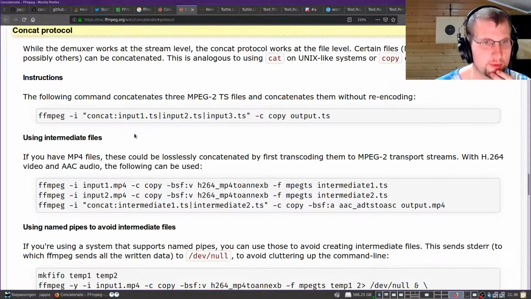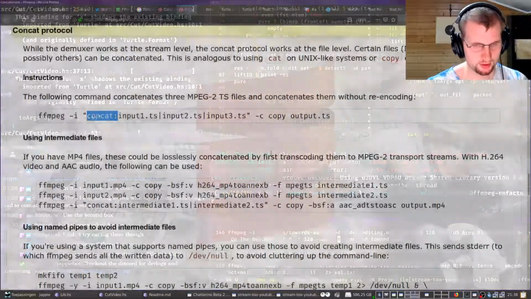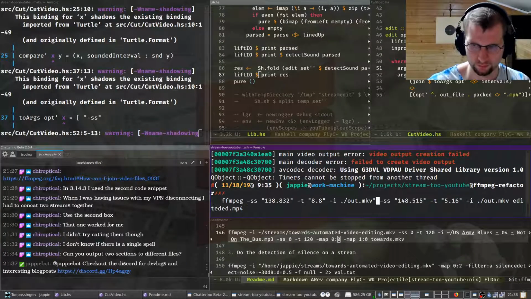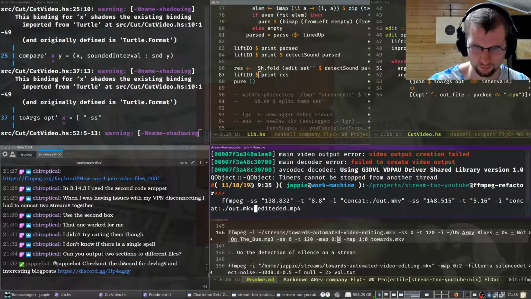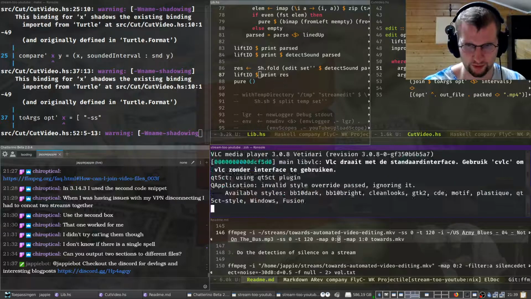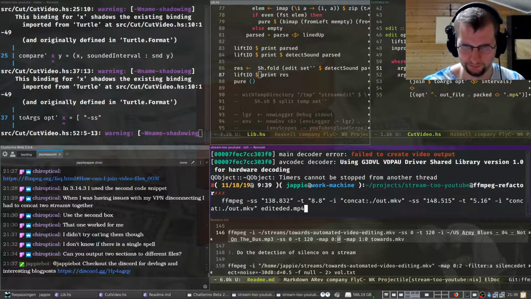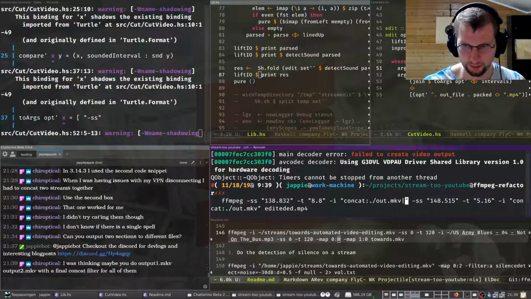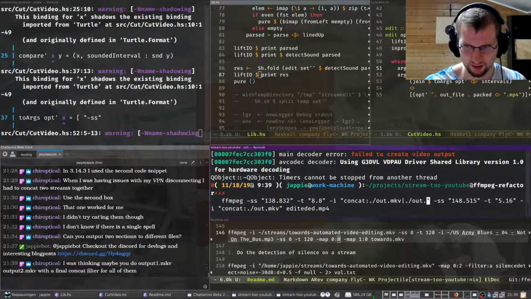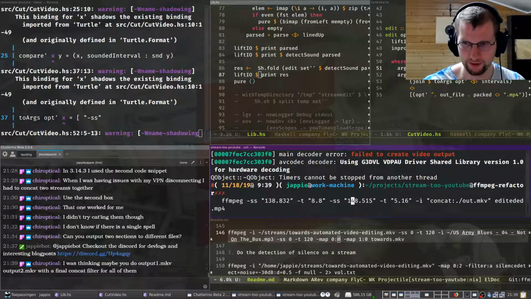It's not quite what I want, because what if I say concat of each input? I think this worked. 8 seconds. What if I do it like that, but have multiple seeks? Come to think of it, why would we even need to do this? We can just add multiple seeks to it. What am I doing?